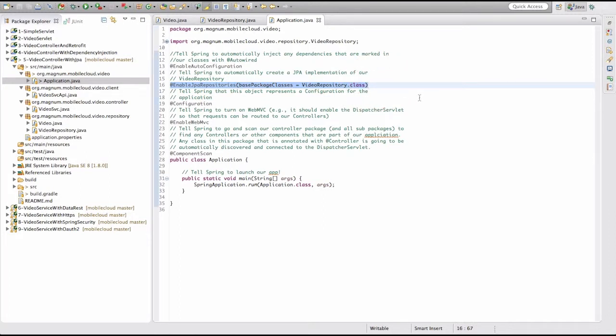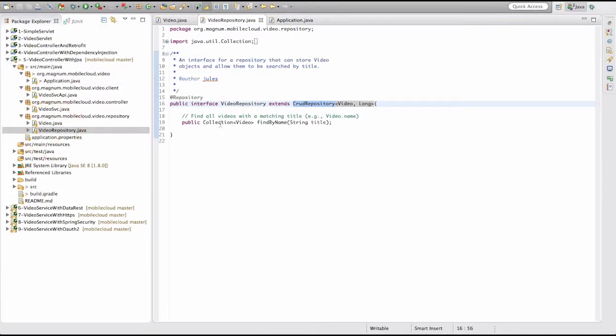And we're going to tell it where we want it to go and find those repository interfaces that it should provide implementations for. In this case, we're saying go and look at the package associated with the video repository class, and any classes that are in the video repository class's parent package, you should automatically go and create implementations of them. So if we go here, we're going to have this simple interface, and it's going to dynamically allow us to create implementations of this interface that we can use.